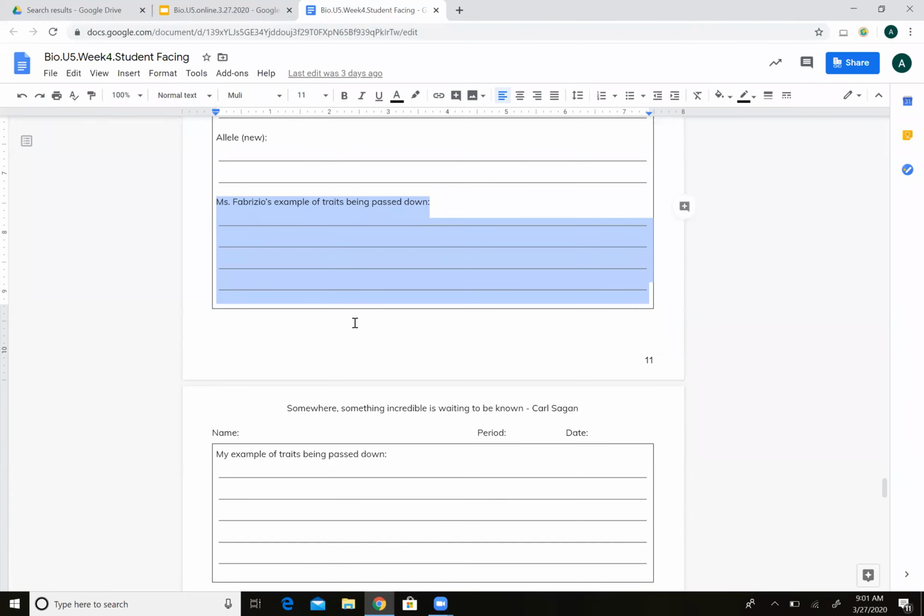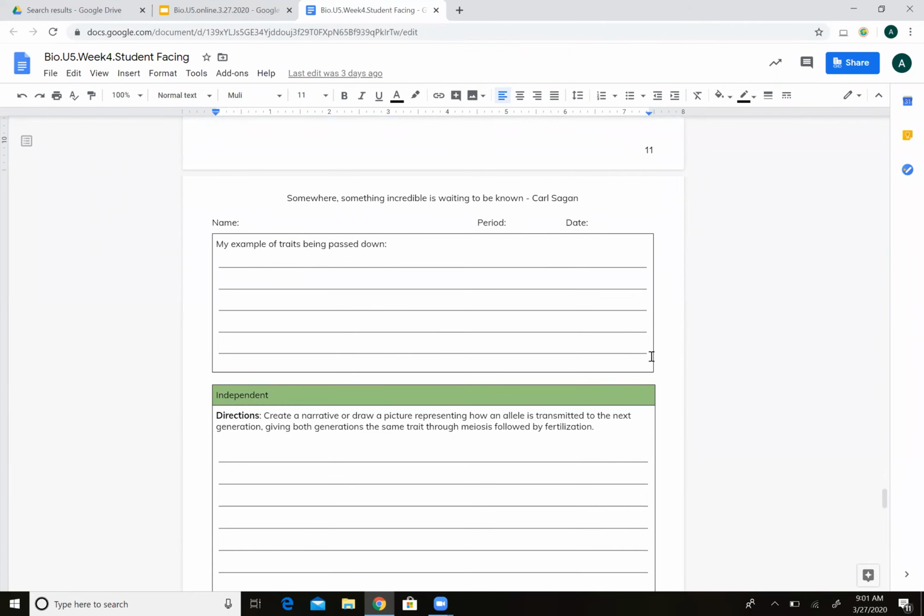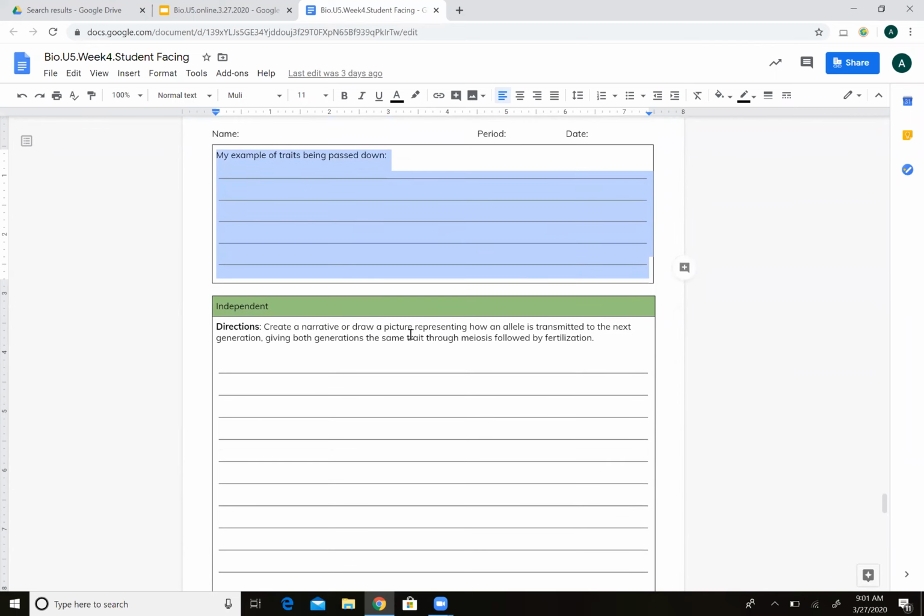Welcome back. So now that you have my example of traits being passed down, on the top of page 12 of your packet, you are going to write an example of your traits being passed down. So pause the video now, think of an example of traits being passed down. It can be an example from your parents that you see in you, somebody that you see on TV, like how Will Smith's kids look like him and Jada, so how those traits are being passed down.